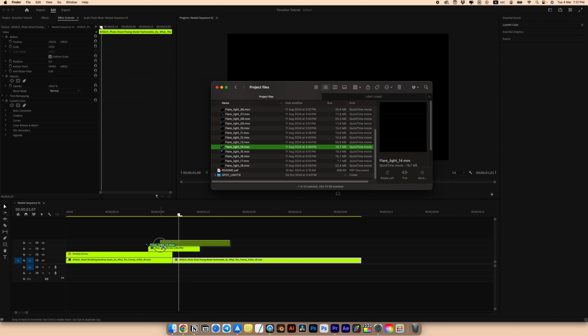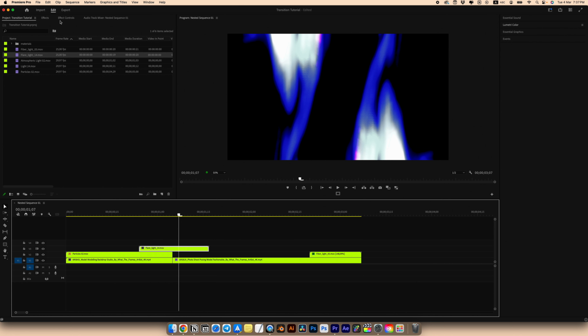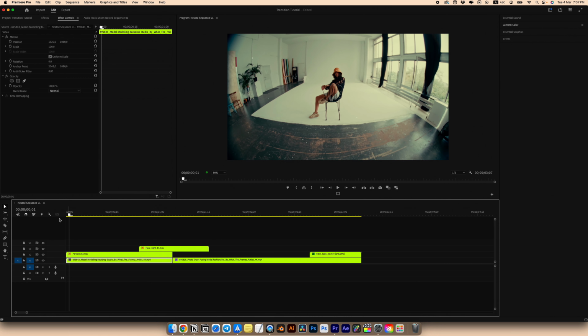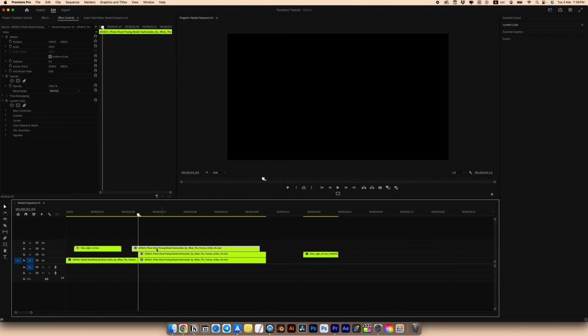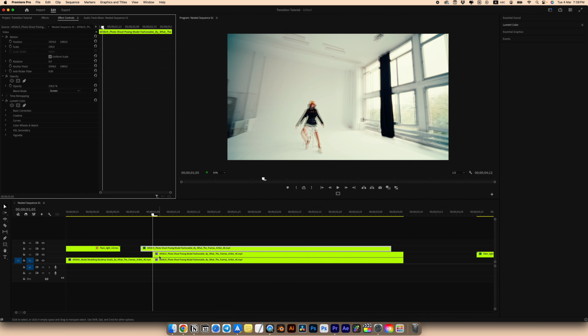Let's continue and try another transition. We can add flare lights. Place it between two clips and set the blending mode to screen. For this transition I want to show you a very cool trick. Duplicate the clip 3 times and move them slightly to the left so they form a staircase effect. Set the blending mode to screen for the top 2 copies.